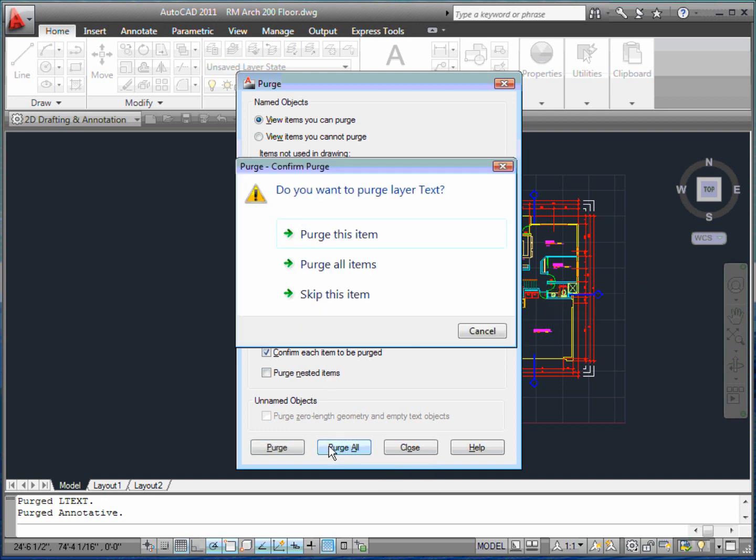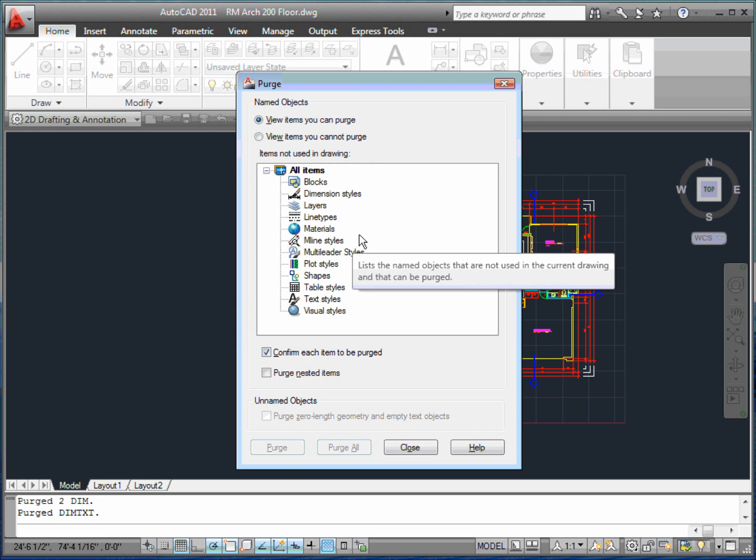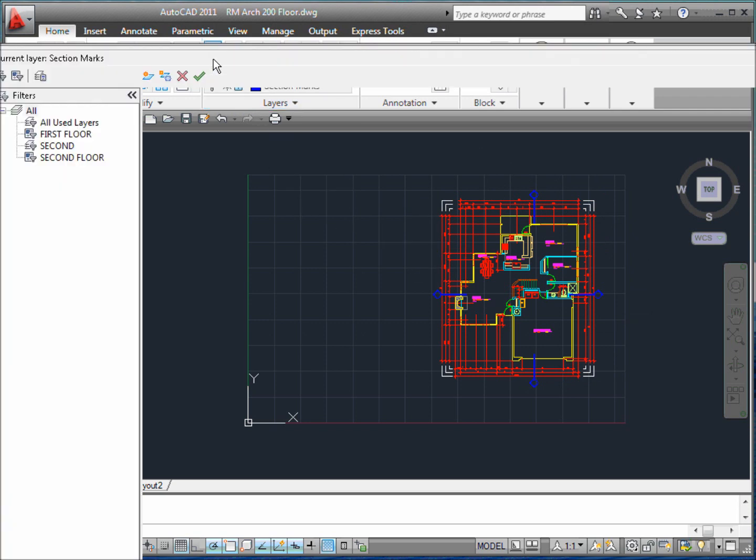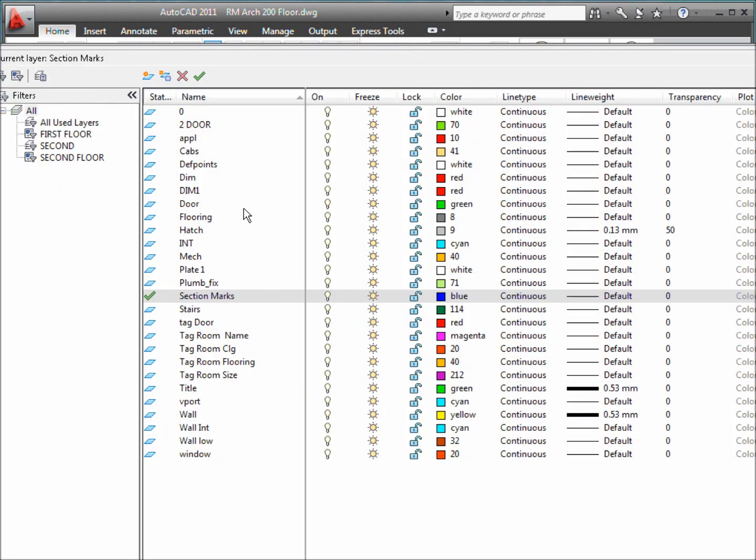Let's go to dim 2. Purge this item. Okay. I'm going to close. Alright, so this is my base now. The first floor is exactly where I want it to be. If I go back up to my layers, all of these things are gone.